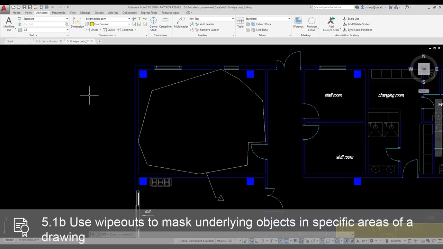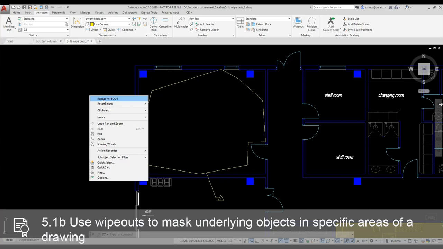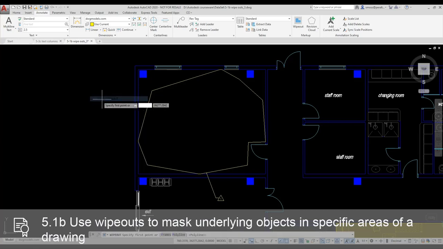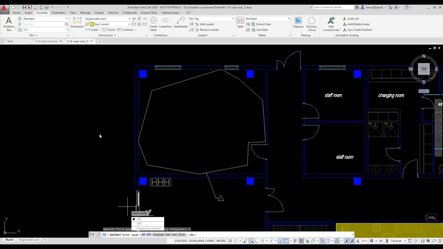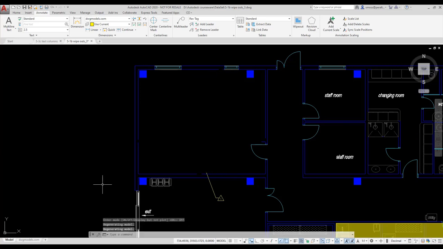To hide the Wipeout boundary, I right-click and select Repeat Wipeout. I select the Frames option. I can select On, Off, or Display, but do not plot. I select Off. The Wipeout frame's visibility is turned off.